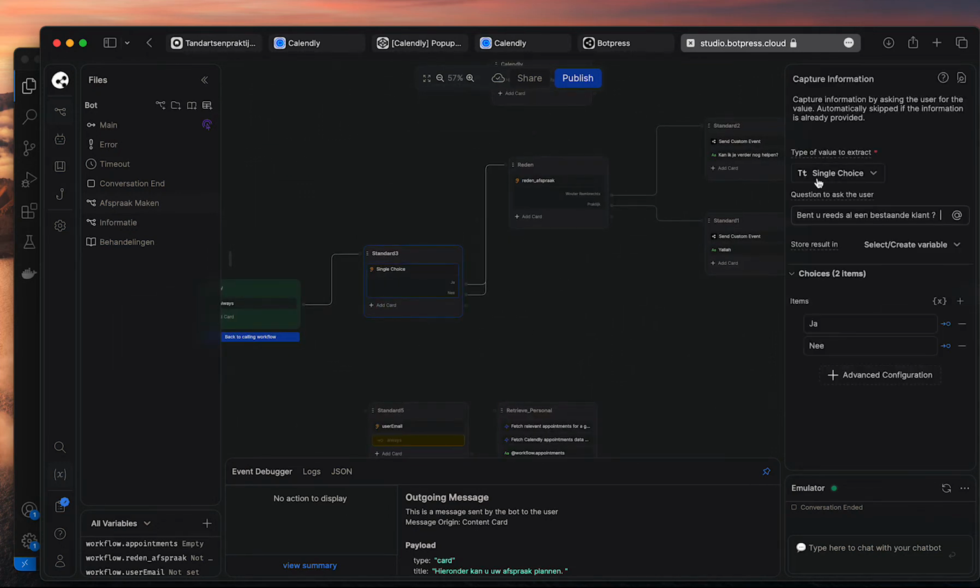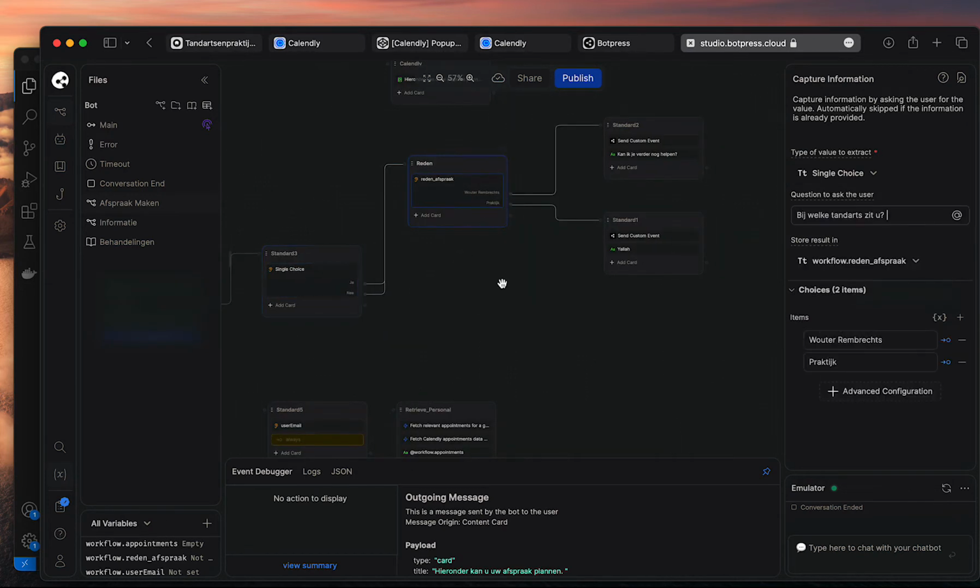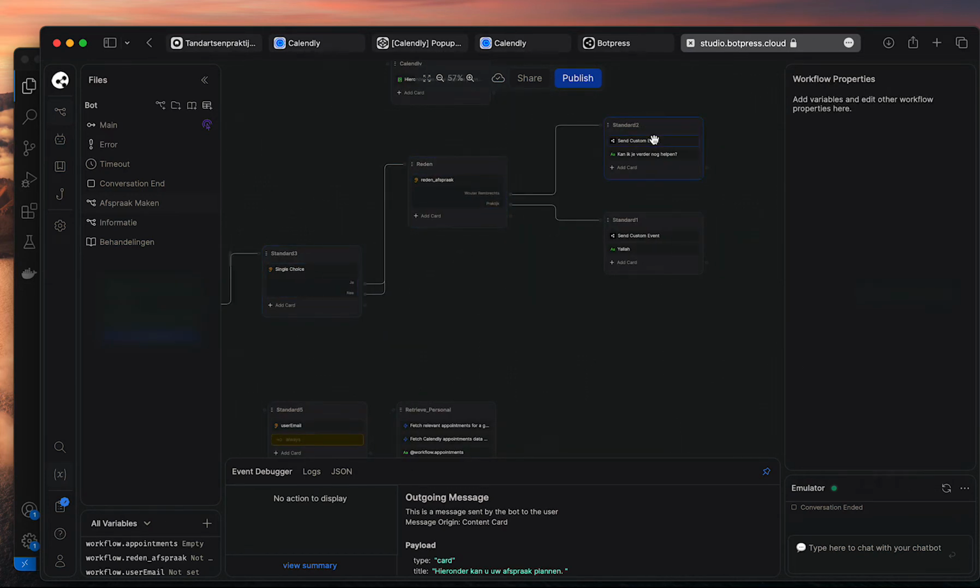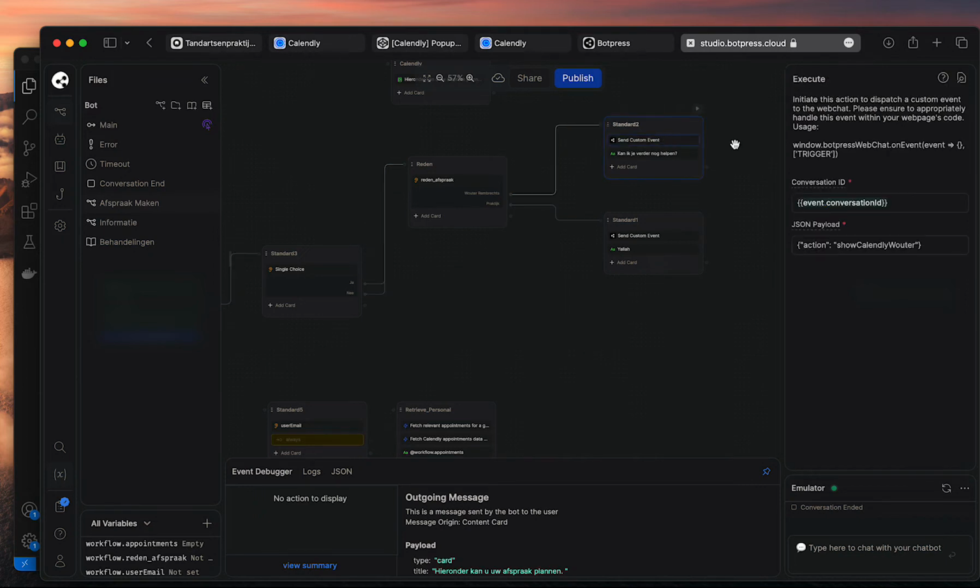And so this is how my chatbot is published right now. So we have just a question, are you an existing customer? It doesn't matter what you pick because you get redirected to here for now. And then you can choose your dentist, and based on the dentist you choose. So for this one, this is basically the first thing that you need to do. By conversation ID, you will need to put event.conversation ID like this.